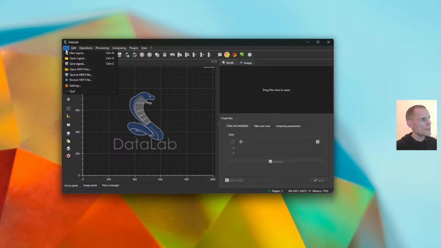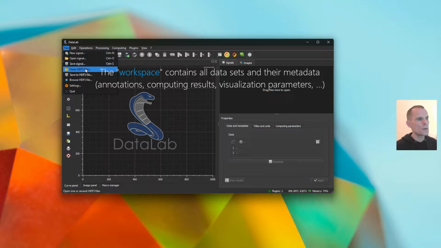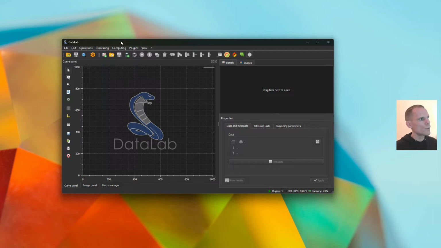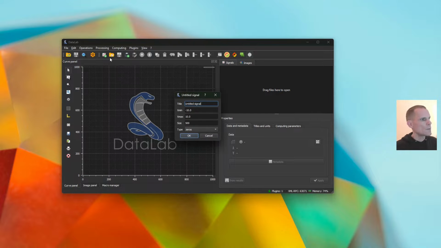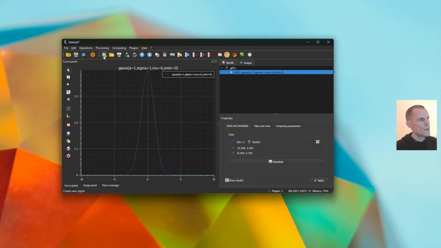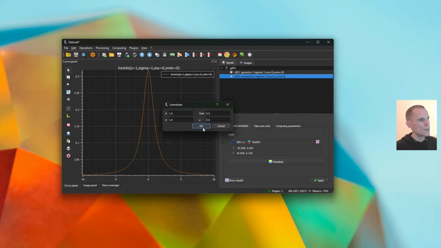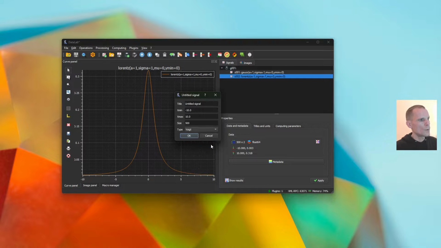Everything that is loaded in DataLab, the whole workspace of signals and images, may be saved and loaded later using HDF5 files, which are very useful to save data and metadata. So to start working in a new dataset, let's create a new signal, for example, using this button. When you create a new signal, you have a lot of properties to specify, like the type of the signal. So let's create a Gaussian, for example, then Lorentzian, and a void curve.